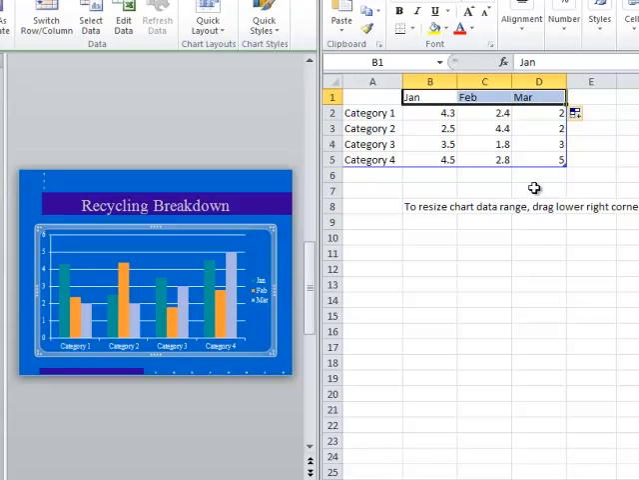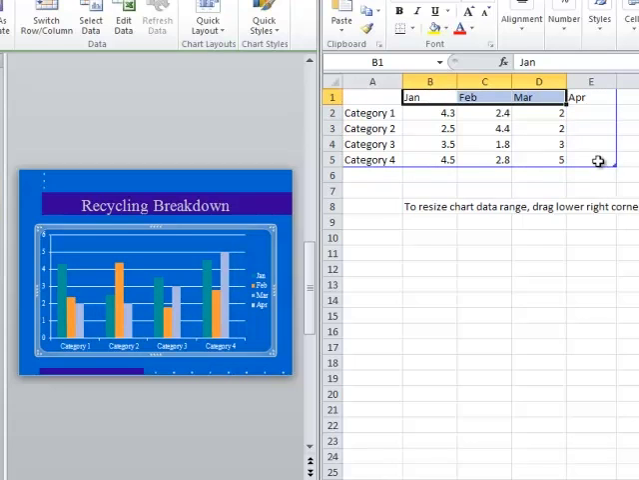Suppose I want to resize the chart data range. You can see by default it gives me a range from A1 to D5. If I want April, I need to resize the chart data range. When I position my mouse on the bottom right hand corner here, a double-headed diagonal arrow appears. When I click and drag over to the right, I do have now an additional column, and by default it assumes April as the correct piece of data in E1.